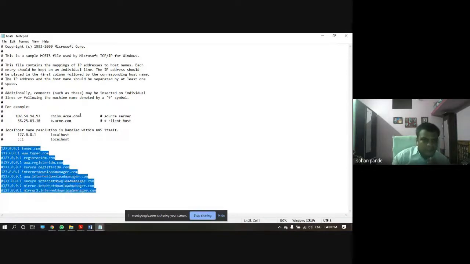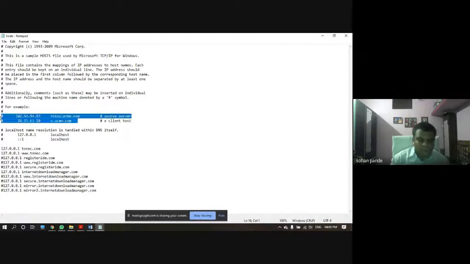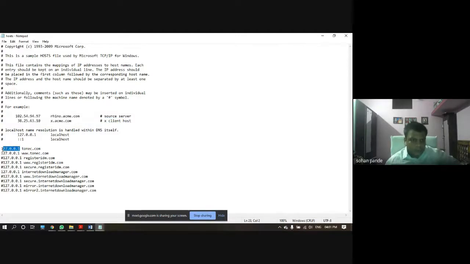These are different kinds of servers. What is the role of this hosts file? Whenever a communication takes place, it goes through the hosts file. For example, take the IP address 127.0.0.1. What does it represent? 127.0.0.1 represents the localhost, the localhost of my system.